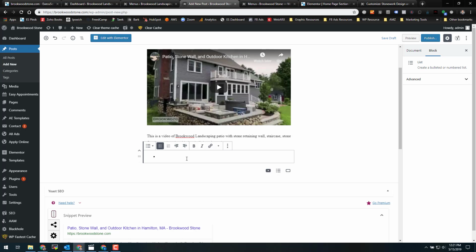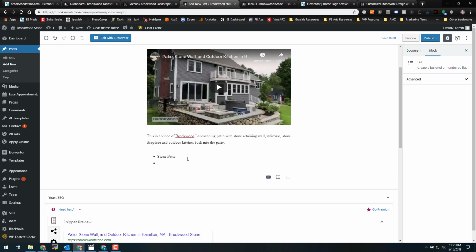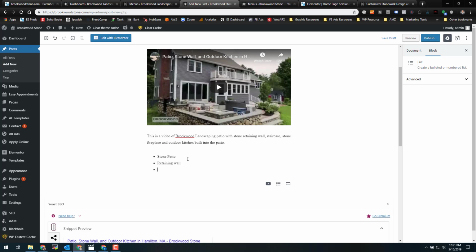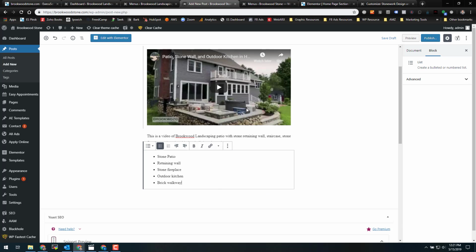Above this list can be some sort of header, but we can say, stone patio. Retaining wall. Stone fireplace. Outdoor kitchen. Brick walkway. So that is kind of how you get in there and you can edit these things.